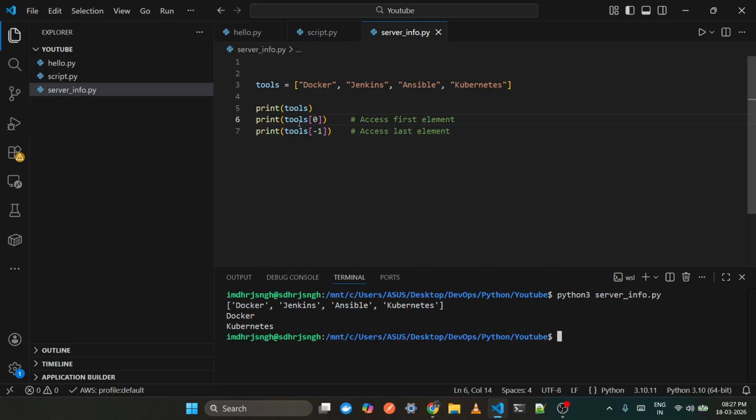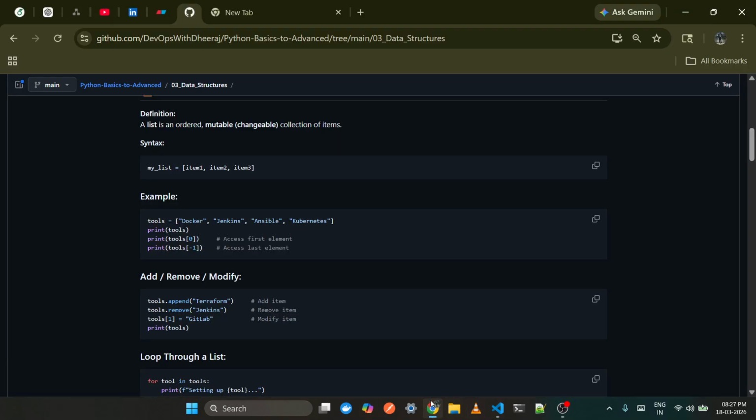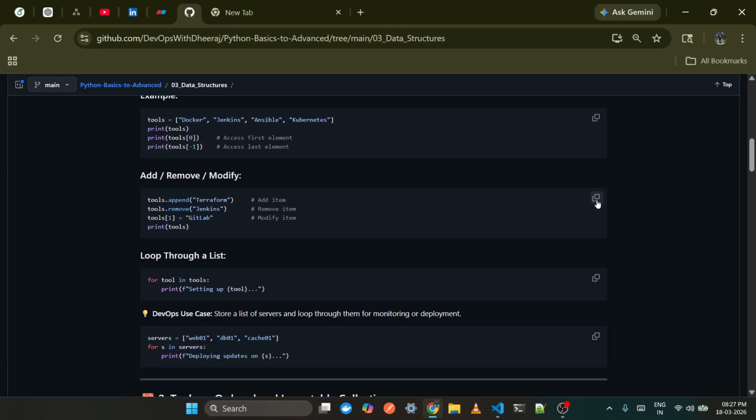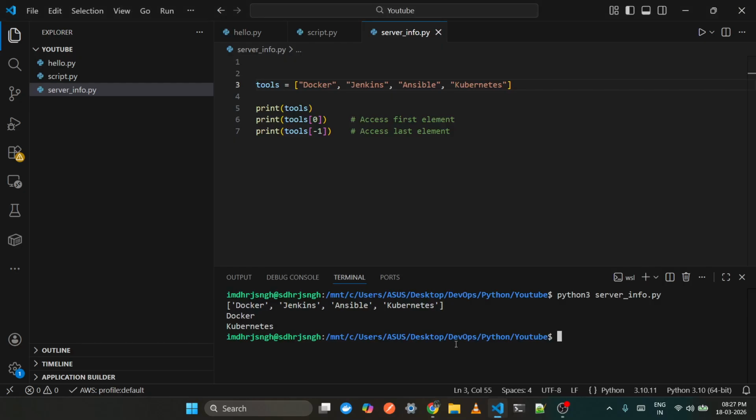In the first case, it should print the whole list. I have already told you it should be written inside square brackets, that's why it's a list here. The first element is Docker and the last element is Kubernetes. Now we can add, modify, and remove items in lists as well. I will tell you that as well, with these tools.